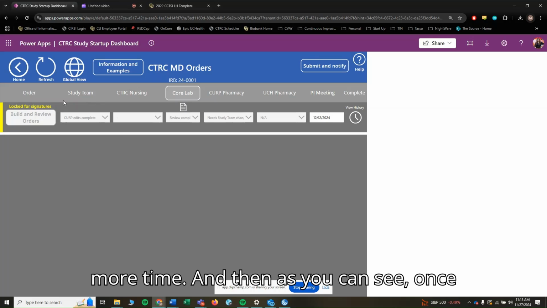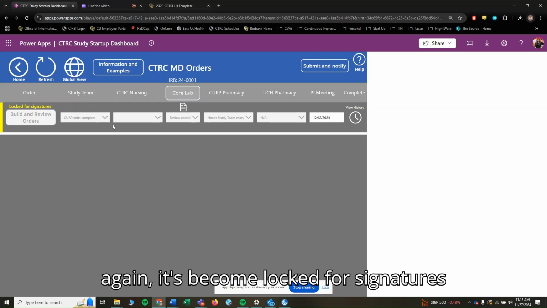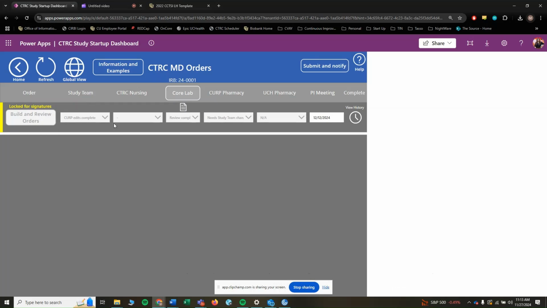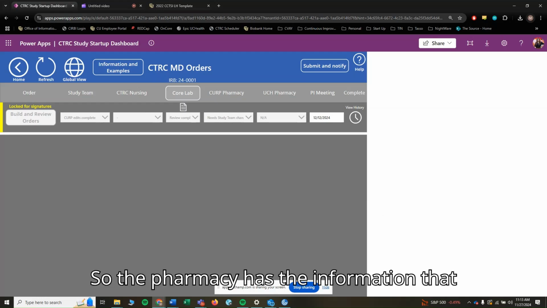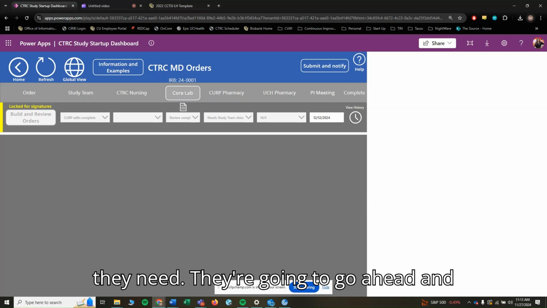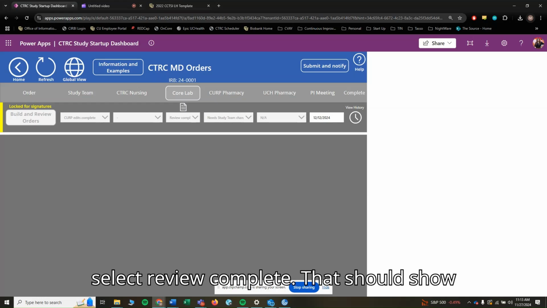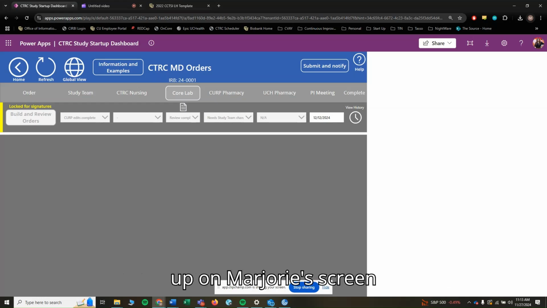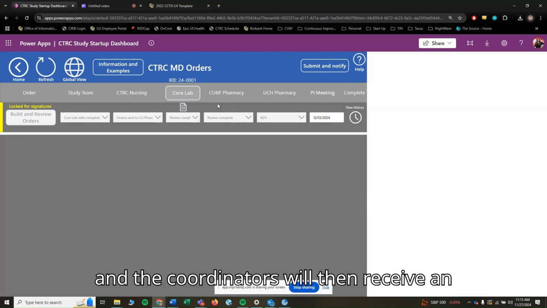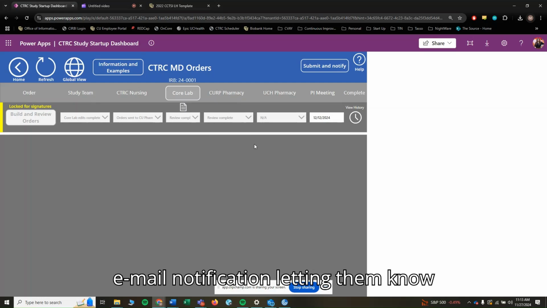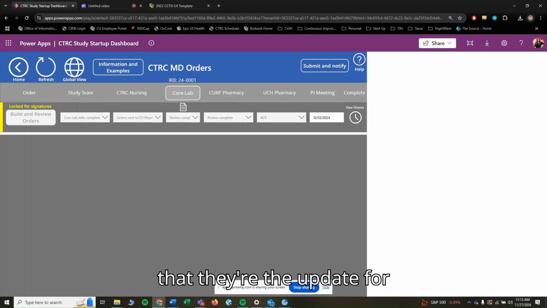And then as you can see, once again, it's become locked for signatures since I've submitted to the pharmacy directly. So the pharmacy has the information that they need. They're going to go ahead and select Review Complete. That should show up on Marjorie's screen. And the coordinators will then receive an email notification letting them know that the update for CERP Pharmacy is completed.